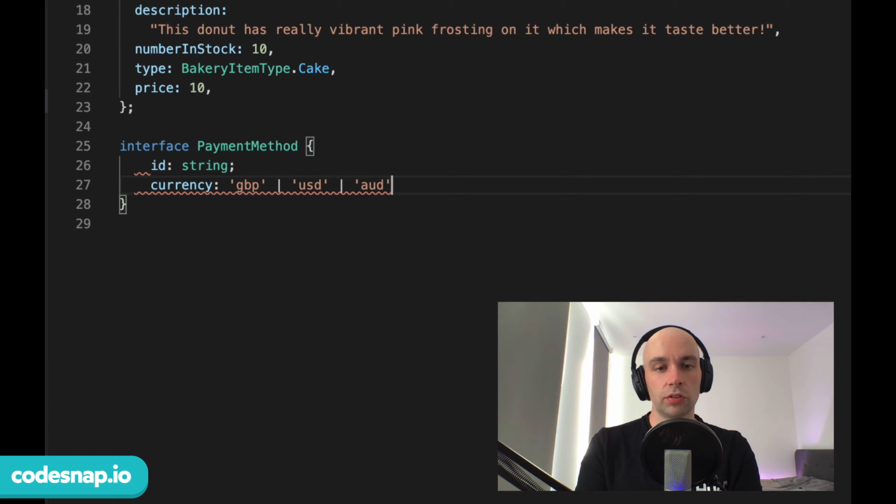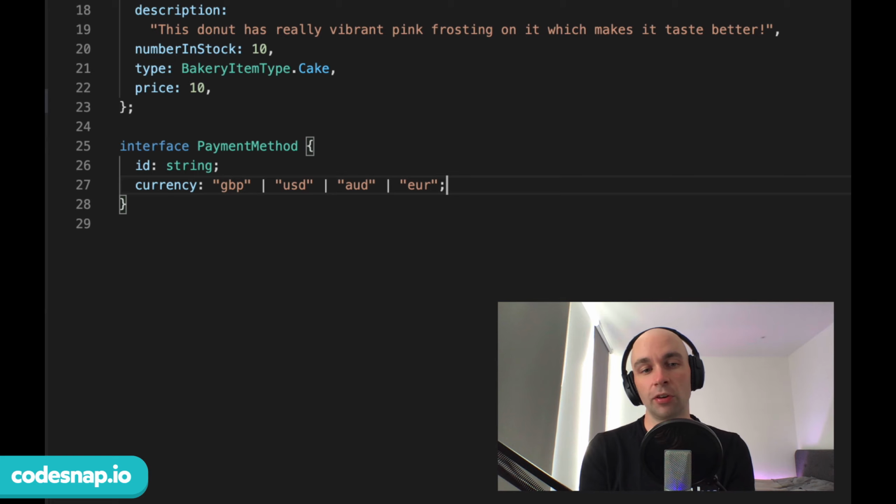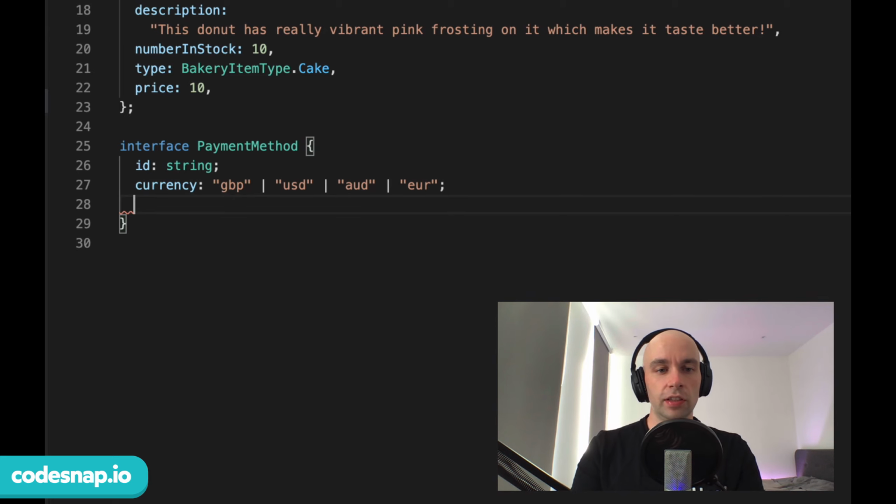Let's add Australian dollar as well. And let's also add the euro. You can add or remove as many currencies as you like. I'm just going to keep it those four for the time being, just to keep things nice and simple in a union type. And just to make things nice and easy, let's give this an available balance.